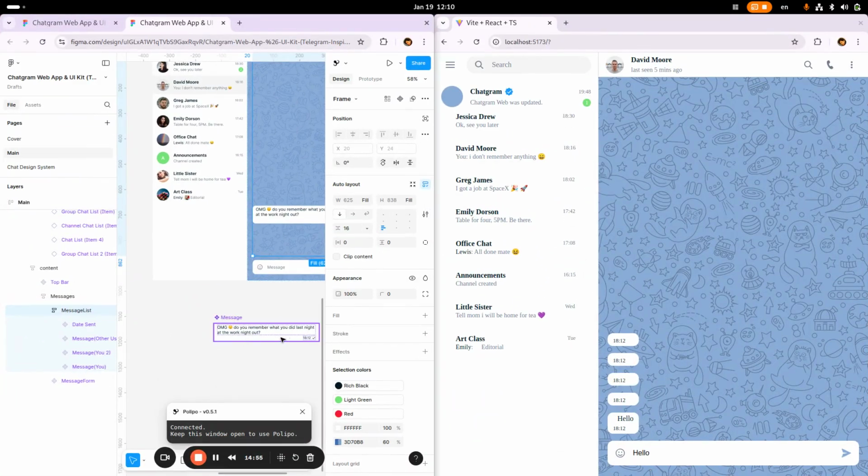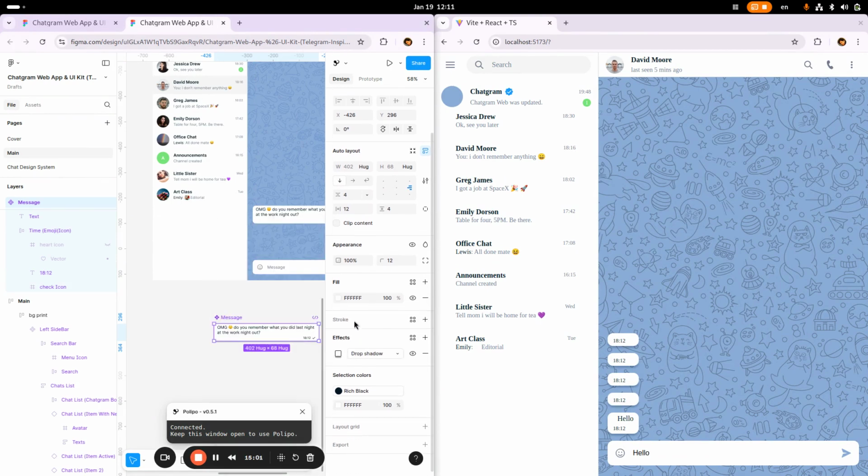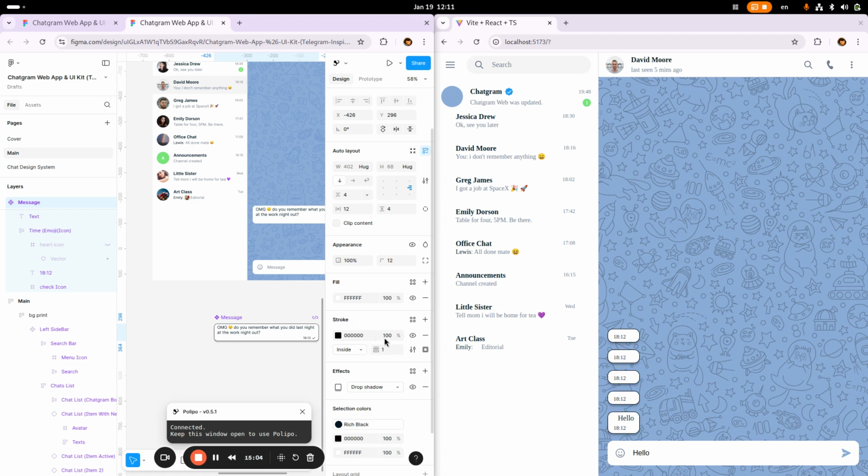And of course, we can make all kinds of changes. Maybe we want to add some shadow or some stroke, maybe make it lighter so that our chat looks a little bit better. Maybe increase the padding 20 pixels, also vertically. I don't know. Anything you want to do, you can do.